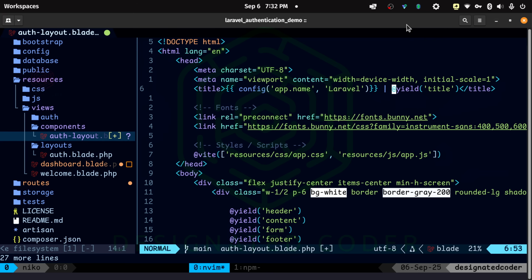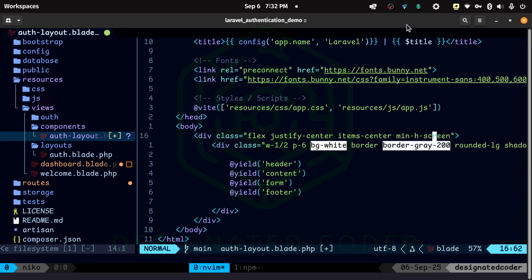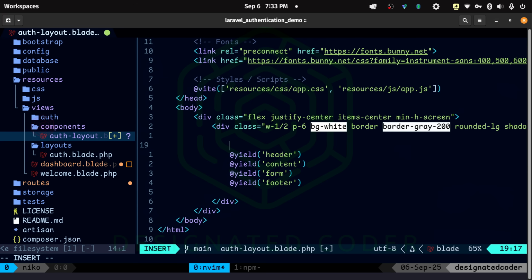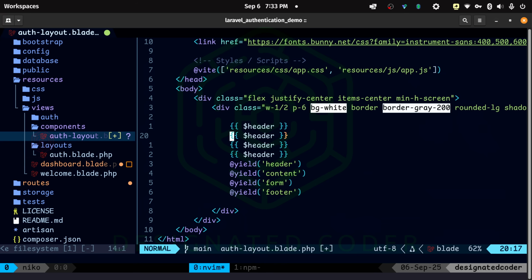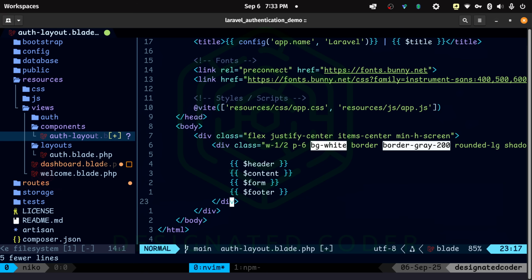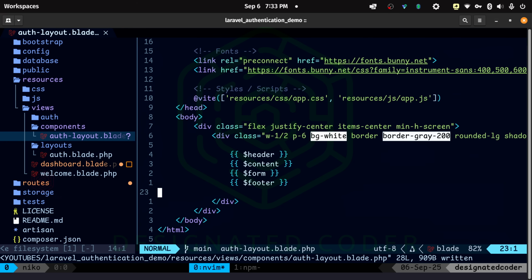Instead of yielding the title, it's just going to be title. And everything else in that aspect is going to be pretty much the same. Instead of the yield here, we are going to say header. And we'll do that for all the rest of them: content, form, footer, and now we can get rid of these. Save. That's what I'm going to leave as that.